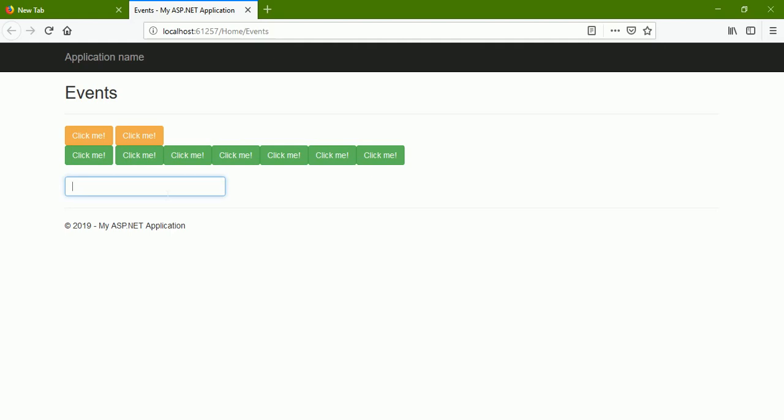There is a key press event, a key up event, and a key down event also. So what is the difference between key up and key down? Key down event raises whenever you press the key, whereas key up event raises whenever you release the key, after pressing.